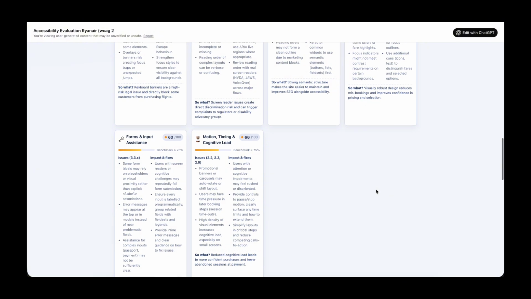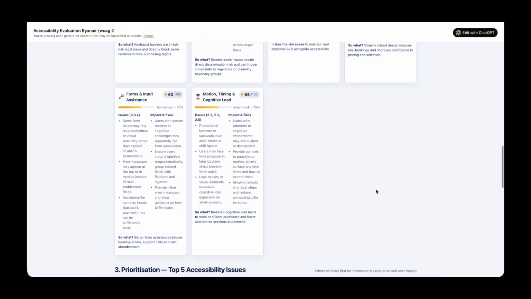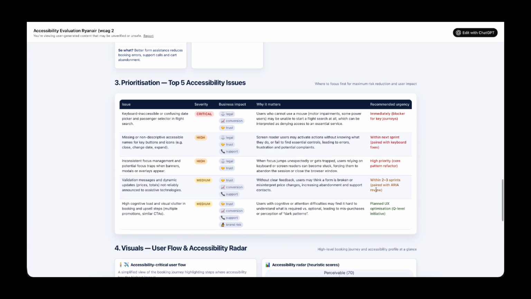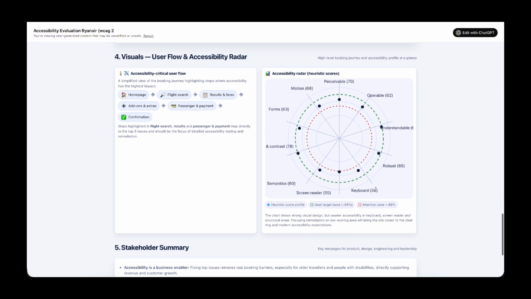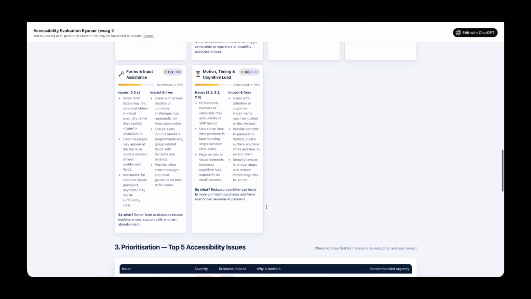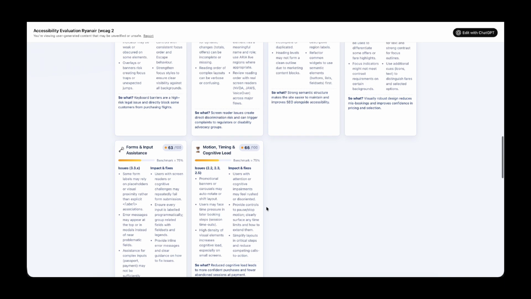The next section breaks everything down into real WCAG categories: perceivable, operable, understandable, robust, plus extra modules like keyboard, screen reader, contrast, forms, cognitive load. Every card includes a score, a benchmark, specific WCAG-linked issues, impact for users, fix recommendations, and the most important part, so what this means for the business. This is the kind of clarity teams normally spend days writing.